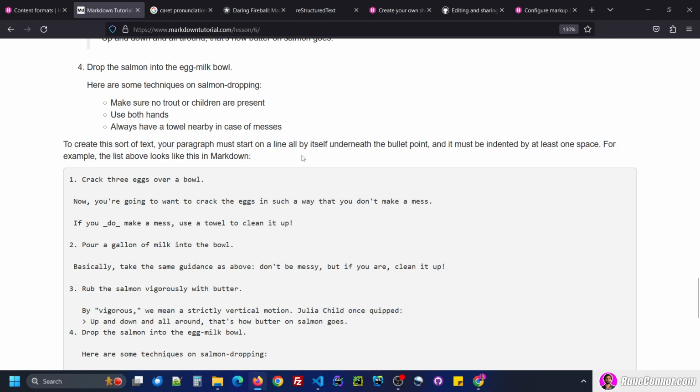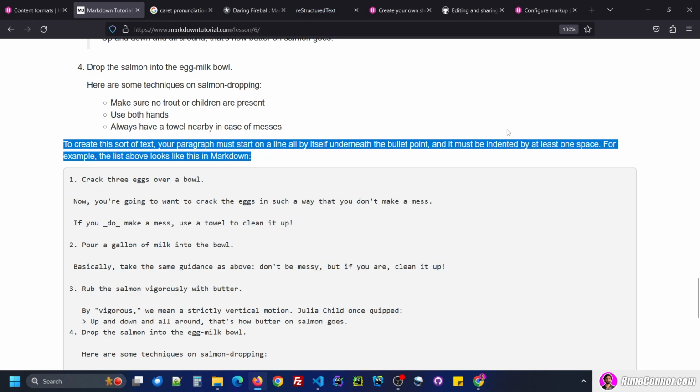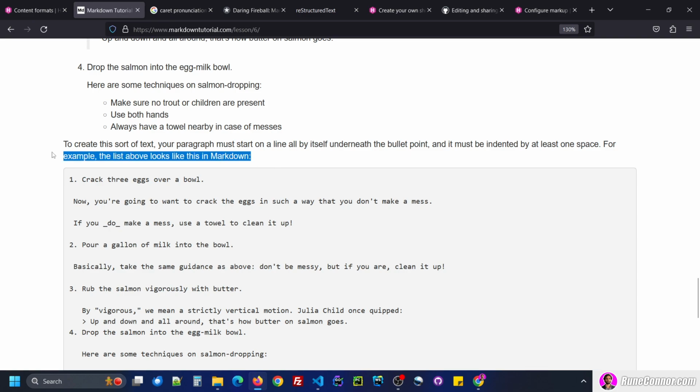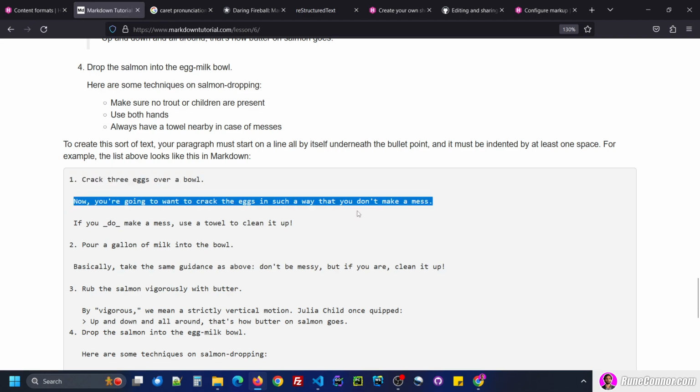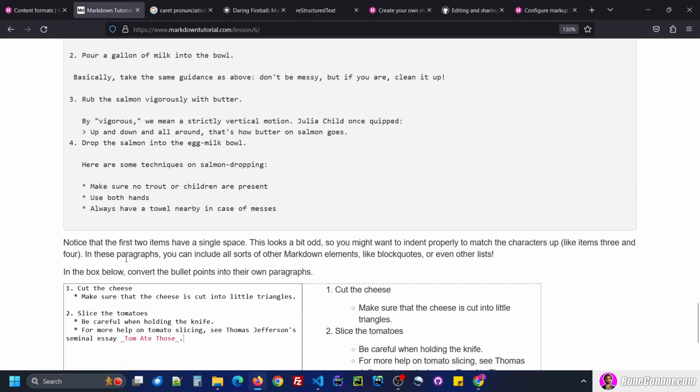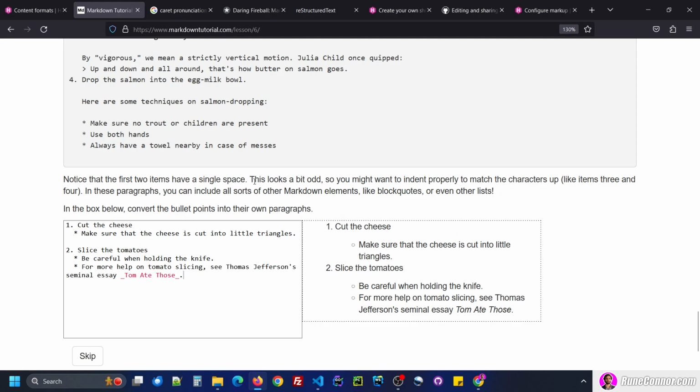To create this sort of text, your paragraph must start on a line all by itself underneath the bullet point. It must be indented by at least one space. For example, the list above looks like this in Markdown. You have your list item and then one space and your line. But there is also a line here, right? So list item, one blank line, one space, and then whatever you want to write, another blank line, and so on. Notice that the first two items have a single space. This looks a bit odd, so you might want to indent properly to match the characters up, like items 3 and 4.